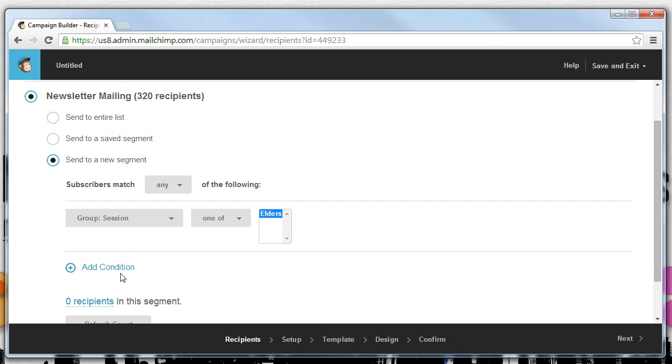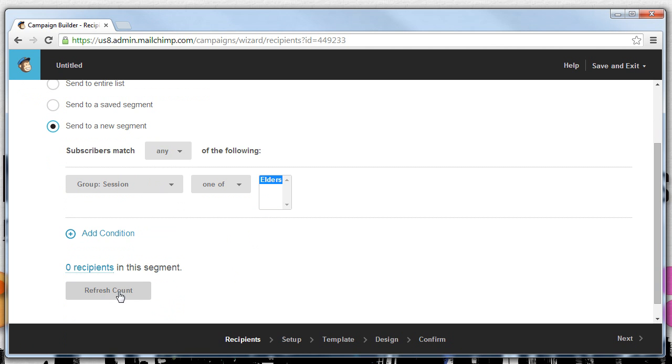These are our elders, and we're going to refresh the count. It says there are 15 recipients in this segment. Now, in the last tutorial, we talked about how to create groups and assign specific subscribers to groups. That way, we can select during the campaign a new segment and select our specific group, and in there, we'll only send an email to those recipients.